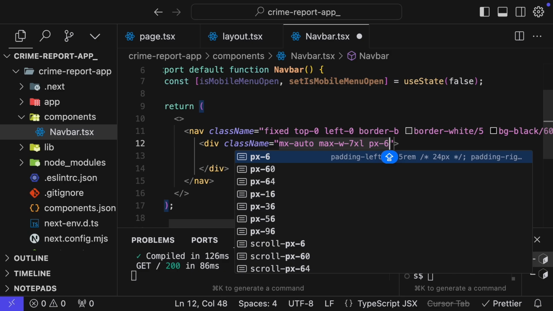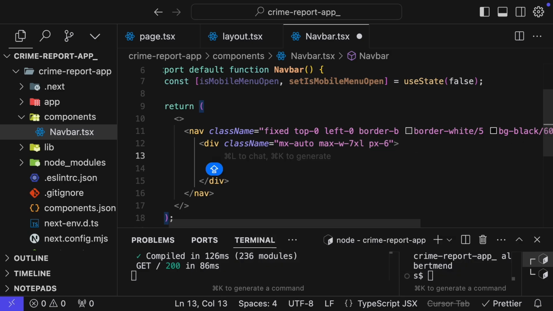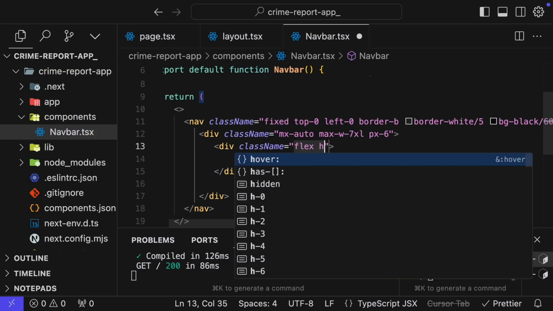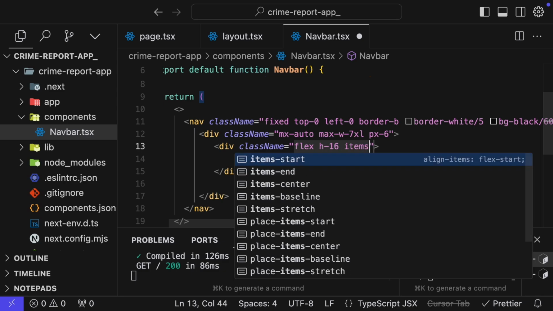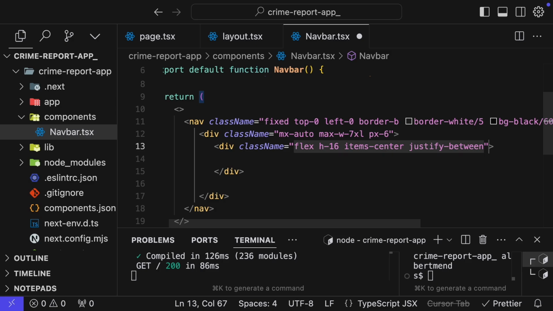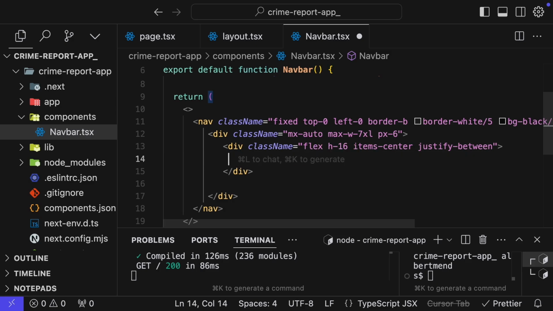Inside the navbar. So you want to place everything in the center, have a max width of 7XL, a padding X on the horizontal view of 6 pixels, right? So let's create a div which is going to have the class name of flex, H of 16. We have item center, justify between. All right, so within this div, we are going to have the logo and the brand, right? So we have logo and brand.